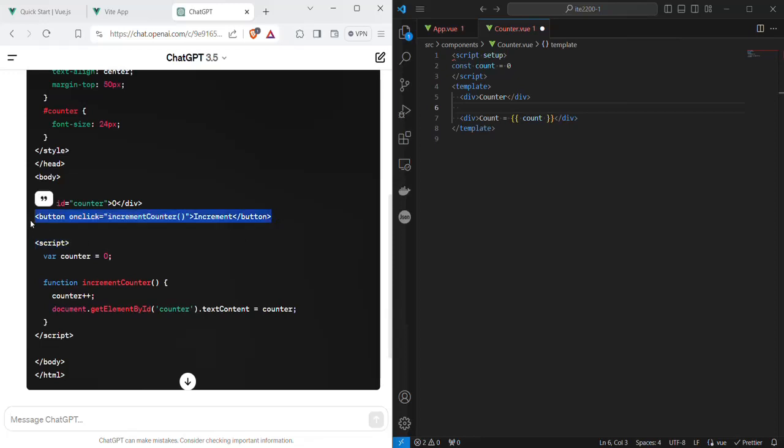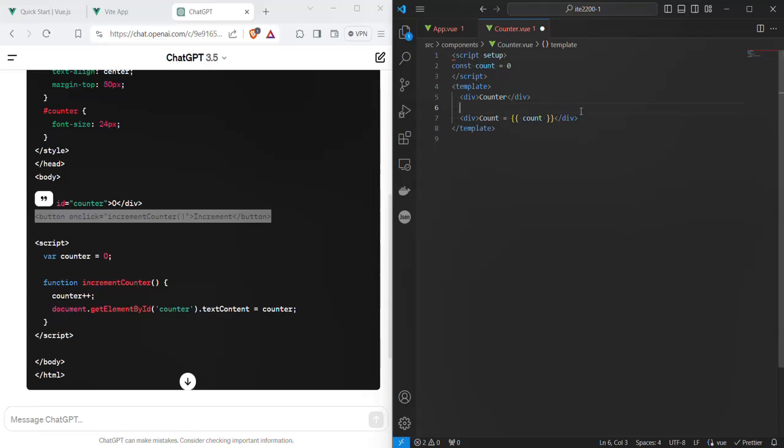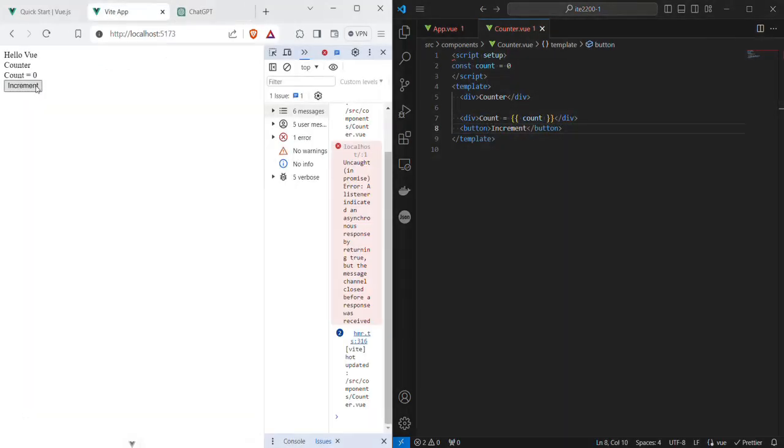So I guess we can just use a simple button. In fact, this is all we really need, right? A button, and we can get rid of this. Good. When we click this button, we want this counter value to change, right?